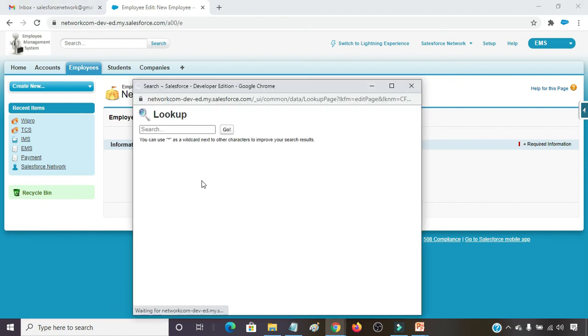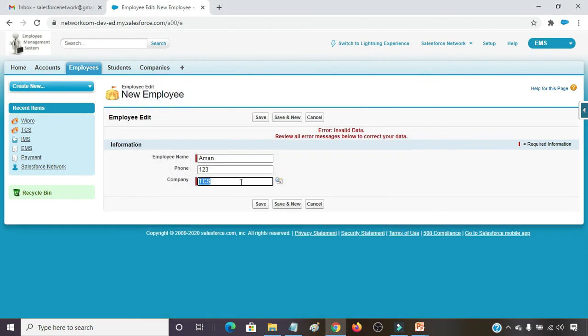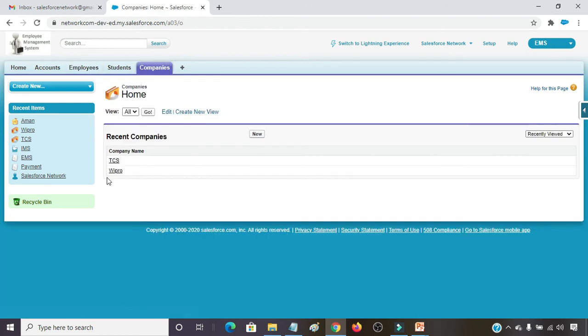So clicking on this lookup icon, Company, we just created TCS and Wipro. I am choosing TCS and clicking on the Save button. So now it's getting created. Now what I am going to do: this TCS company is there. I am going to Companies, and here in this company there is Aman, whom we just created in Employee.